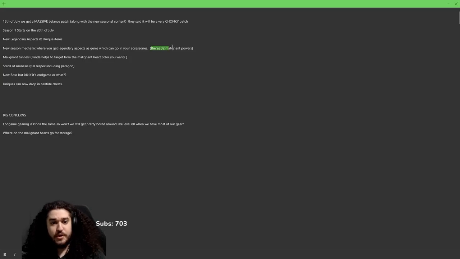There's a total of 32 different malignant powers, and again, I think they said there are some that are global, so they go in any color or piece of gear. I'm pretty sure they said there is a specific malignant power that works for all the colors.